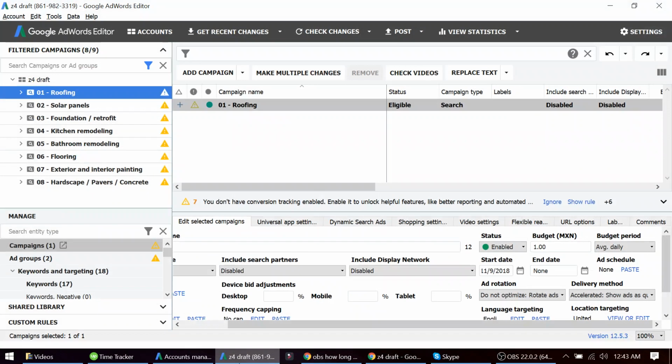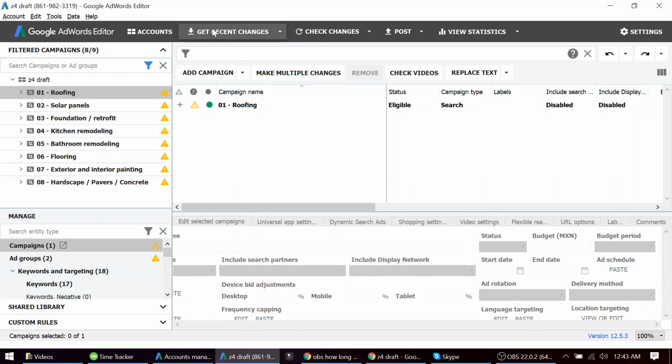When you create a campaign, you can come in here in AdWords Editor. The magic of AdWords Editor is that it works offline in your desktop. So I will revise if we are recording yet.